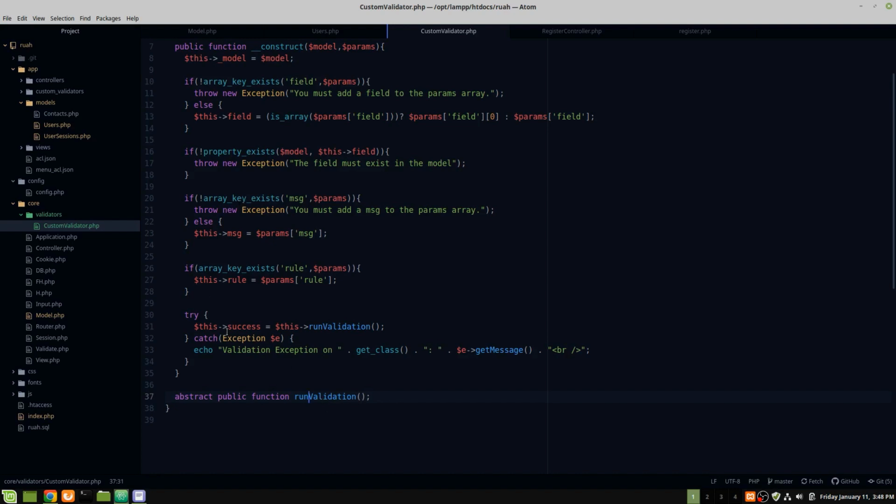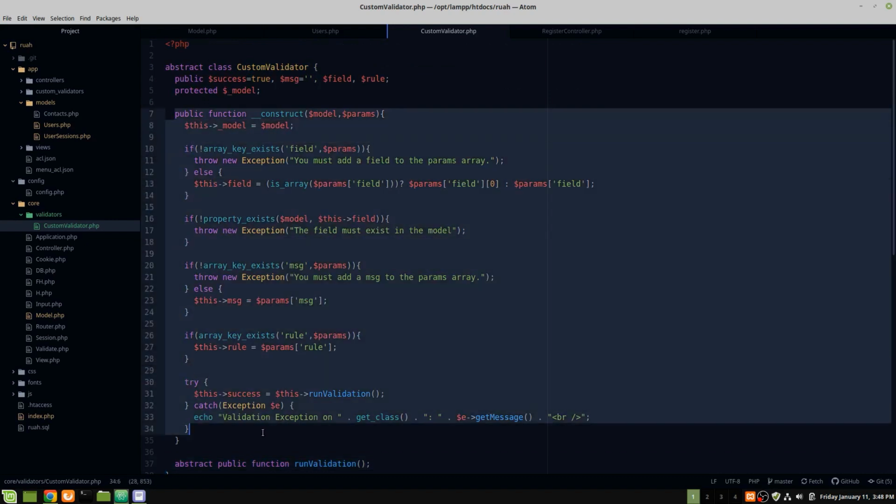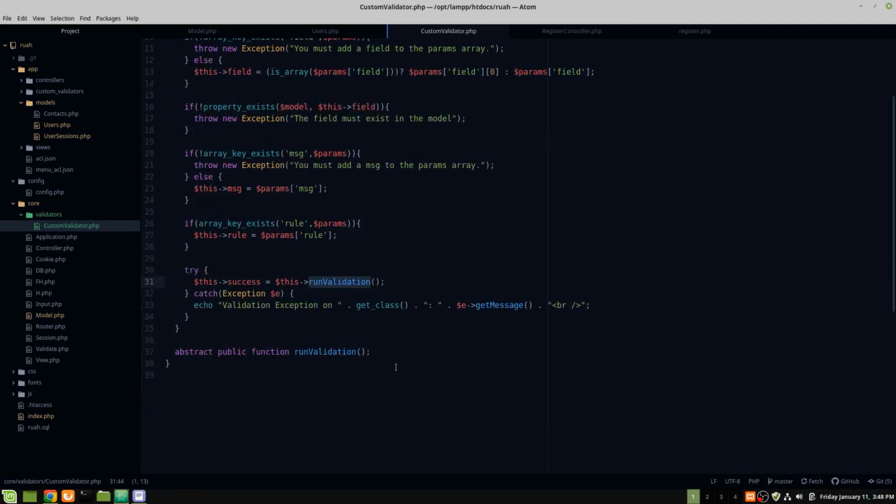So when we get down to this try catch block, it actually runs that run validation method on the child class. Think of it this way: when you extend this, it's actually going to be constructing the child class, and the child class must have this run validation. So what we're doing with the abstract class is saying, hey, you've got to have that. And if you forget that, or if you name it something else, you'll actually get an error on the screen.